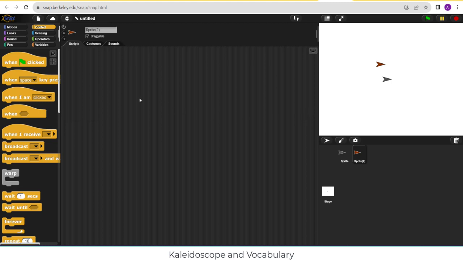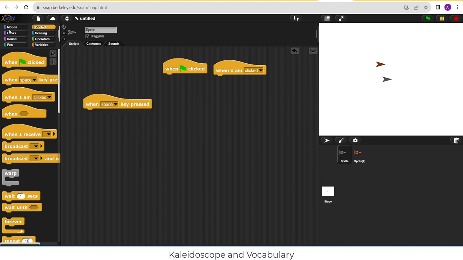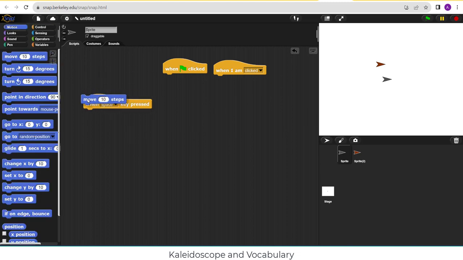Alright, so let's talk about different types of blocks. These blocks that are curved on top are called hat blocks. The reason they're called cap or hat blocks is because they start the code. You can't connect anything to the top of them. So if I go here and I try and hook something onto the top of these, nothing will connect. I can hook things after them, and these are different ways of starting code.